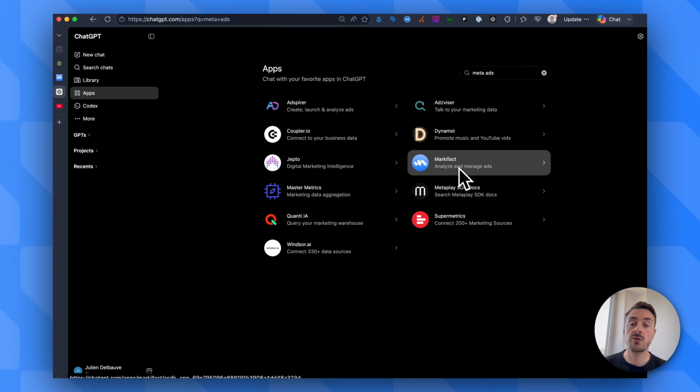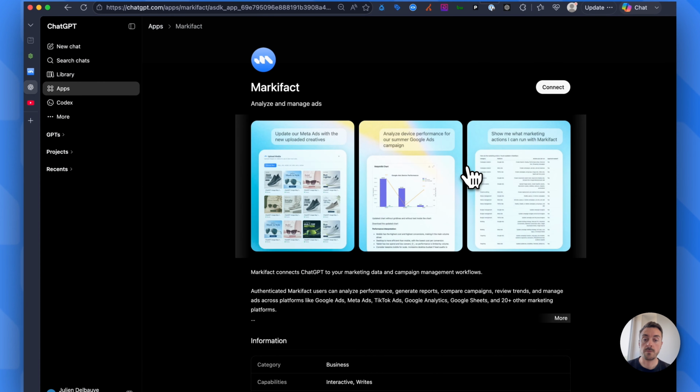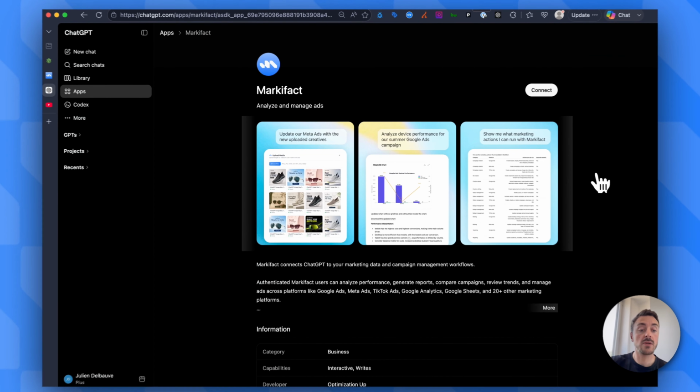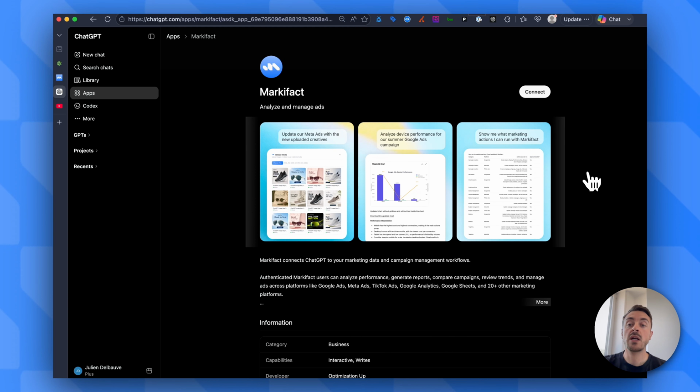But what's really cool is that today Markifact became an official app for ChatGPT. So if you go here in the apps and look for Meta Ads or just Markifact, you will see the Markifact toggle, which means that you can connect your Markifact account directly in ChatGPT so you can manage your ads. All the accounts and connections in your Markifact account, you can manage through ChatGPT. So you don't have to build specific MCPs or specific connections, just one connect button to your Markifact account and you can start managing your ads right from ChatGPT.